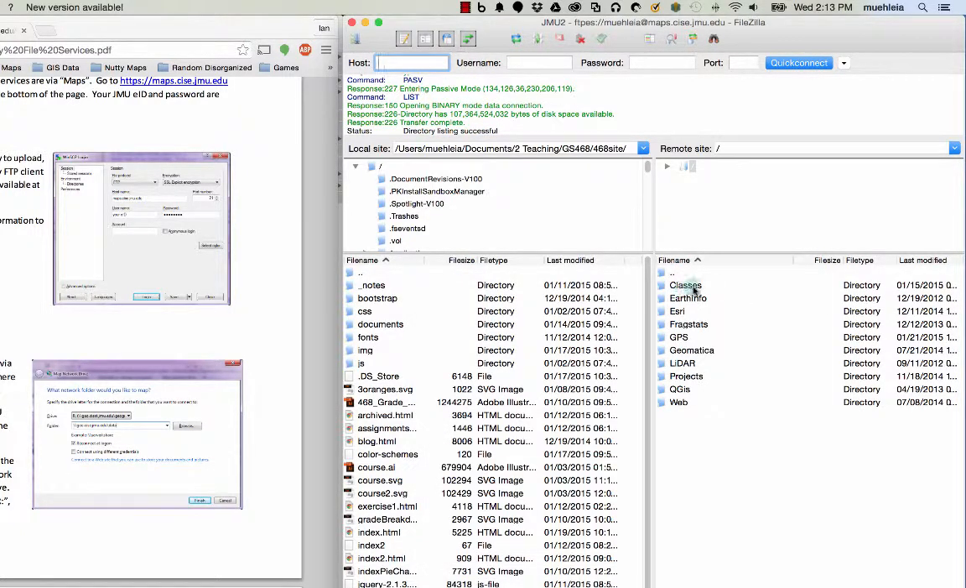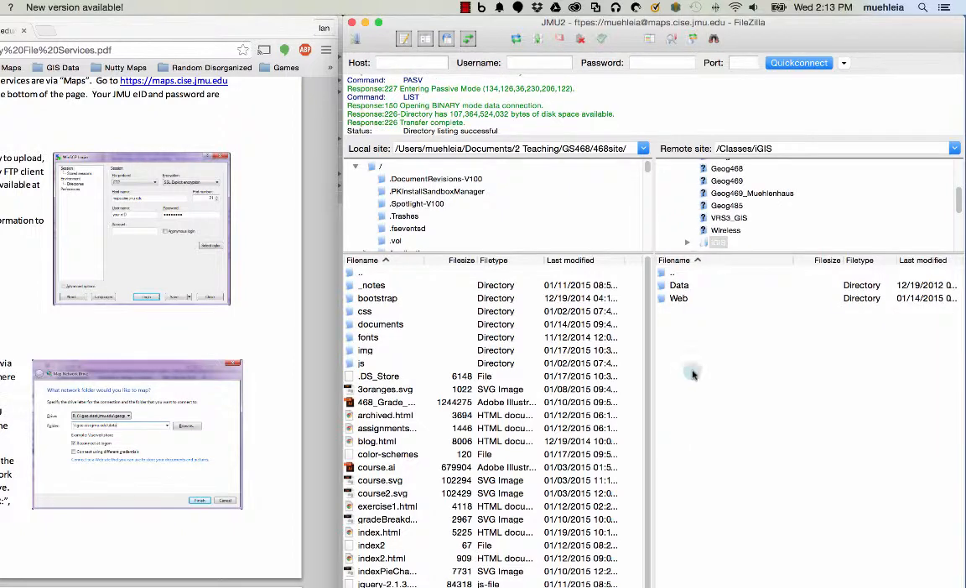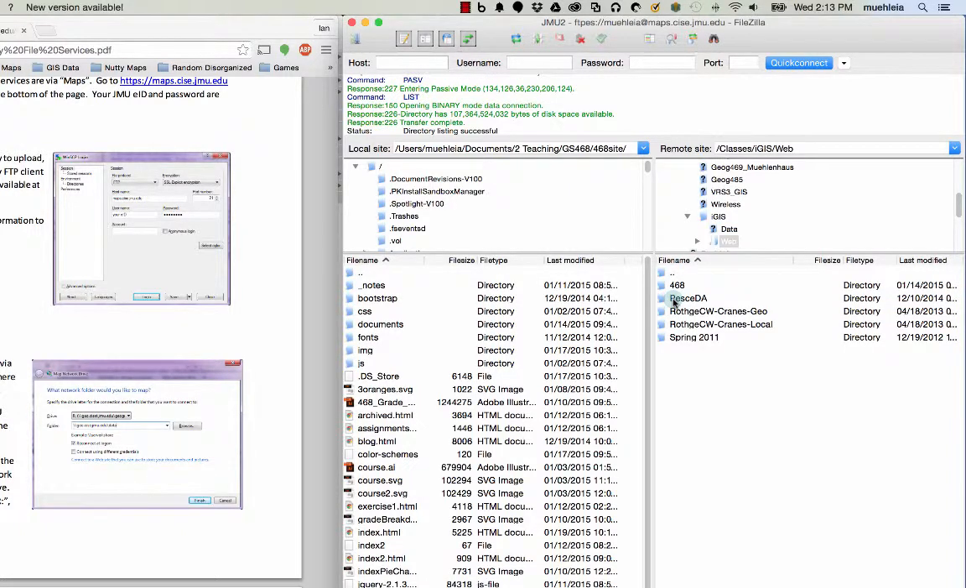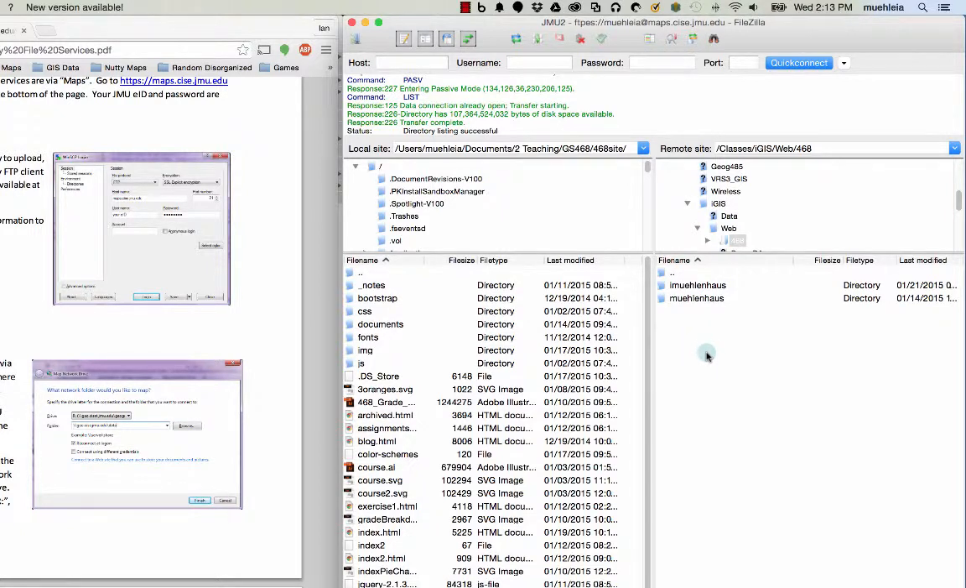Success. Once you're here, this is important. You don't go to web, which would make intuitive sense. You double click on classes. You double click on IGS, which is basically the server itself. You double click there on web again. Actually, for the first time, good lord. Then you double click on 468, and once you're in the 468 folder, go nuts. I'm kidding.